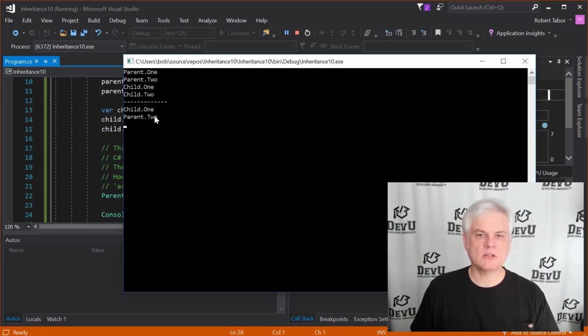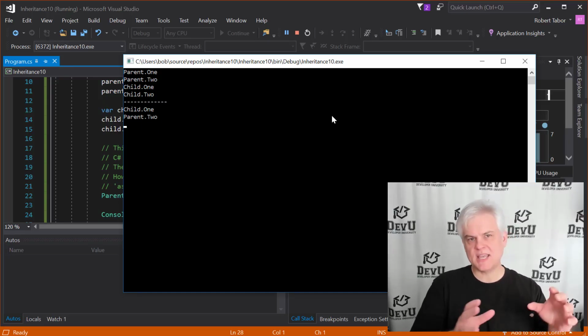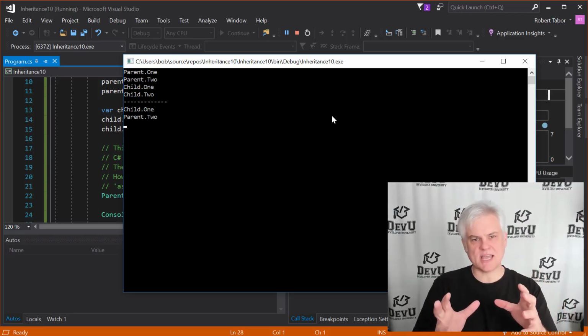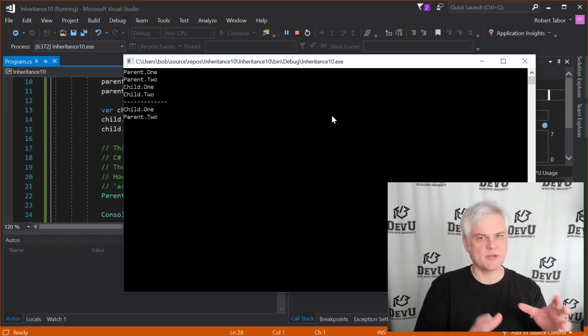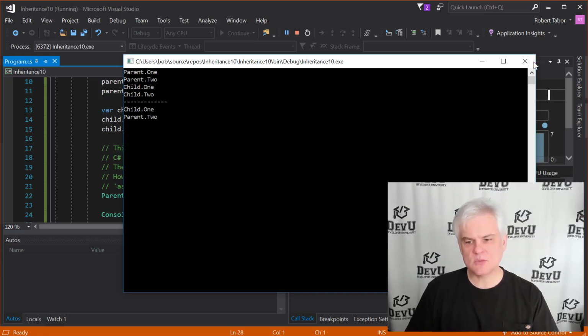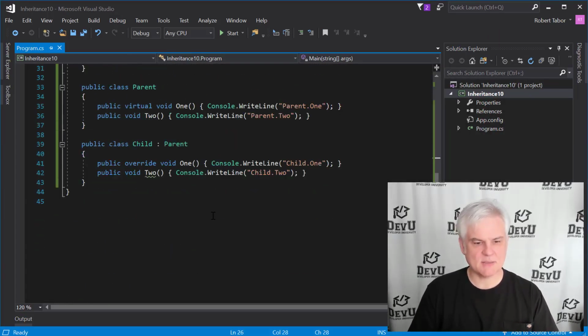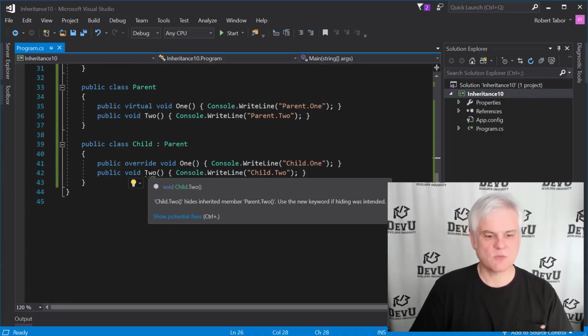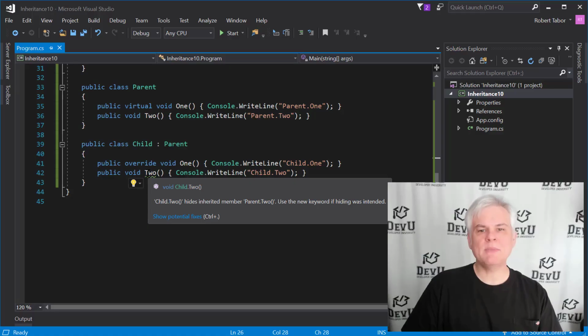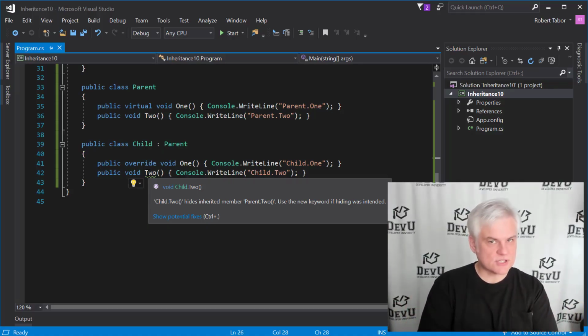But then when we call two, which version of the method are we going to call? Well, we get the parent, but we said we wanted to treat this child as a parent, right? But it's still a child. So how does this work? Well, the key to this example, again, is this warning that we get here. Use the new keyword if hiding was intended. So hiding means that we want to hide this version of the method, and in this case, allow the parent's version of the method to shine through in certain situations.